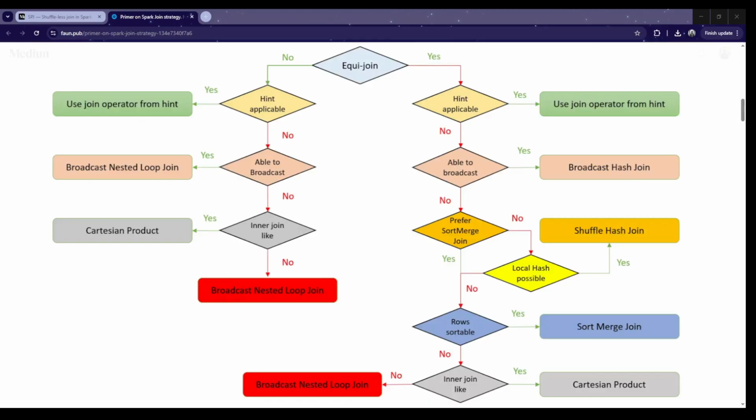The decision starts with checking whether it's an equi join or a non-equi join, and based on that it checks whether there is a hint or not. If there is a hint, it will prefer that particular hint to be used if that hint can be applied. If not, then it will see whether the table can be broadcasted. If it can, then it will go to broadcast hash join.